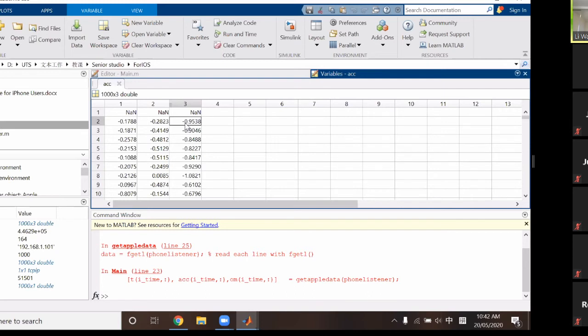If you don't move your phone quickly, these three data are the projection of the gravity on each axis. Yeah. Okay, I think that's quite good.